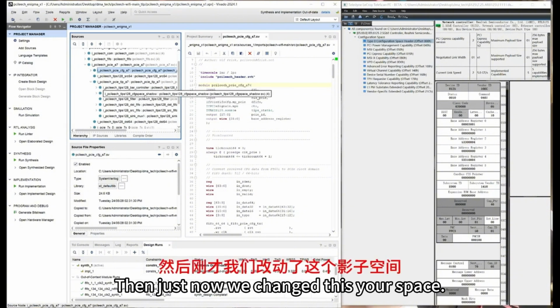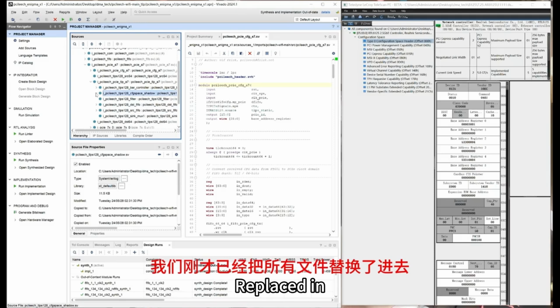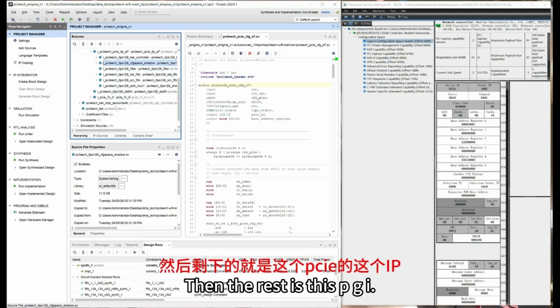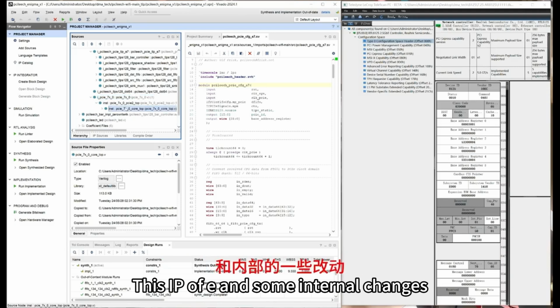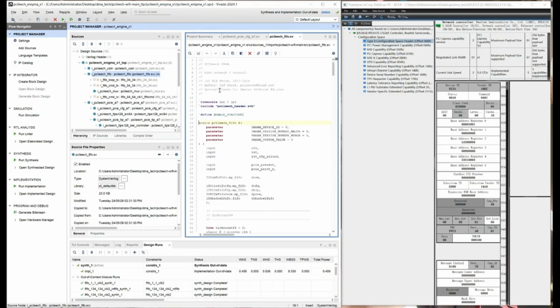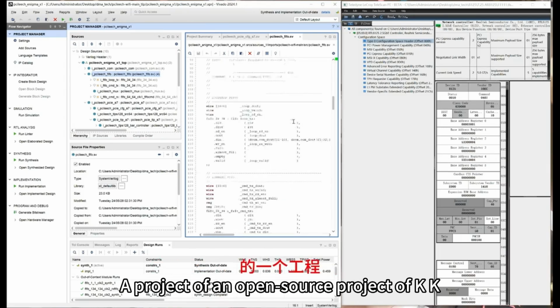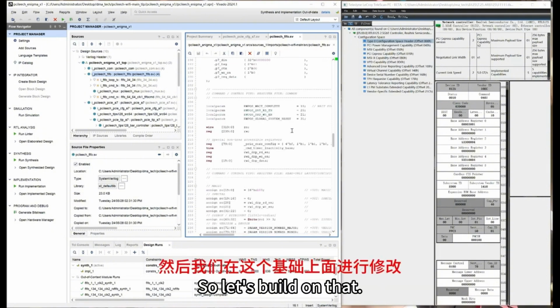Then just now we changed this user space module, where we put all the replaced documents. Then the rest is this PGI, this IP of E, and some internal changes. Then we modify them one by one. This is based on an open source project of K, so let's build on that.